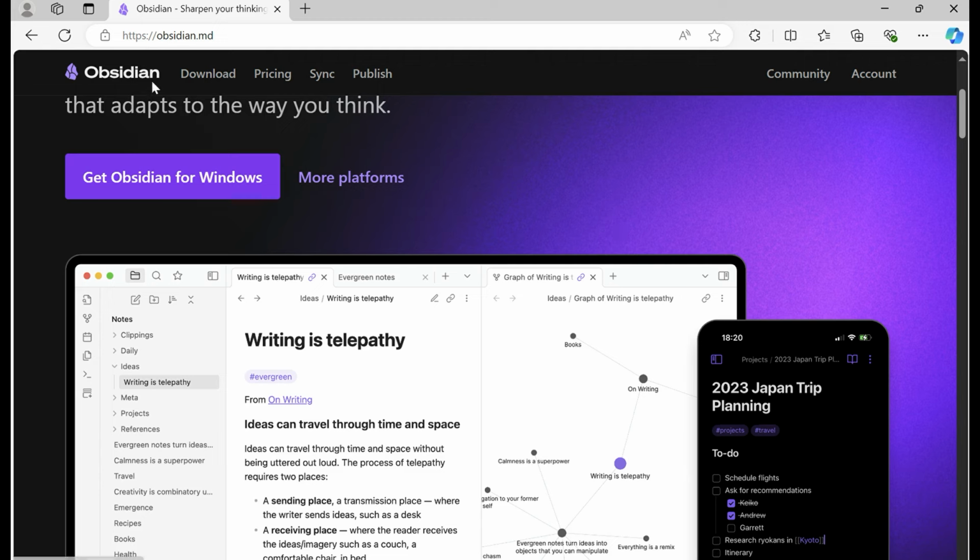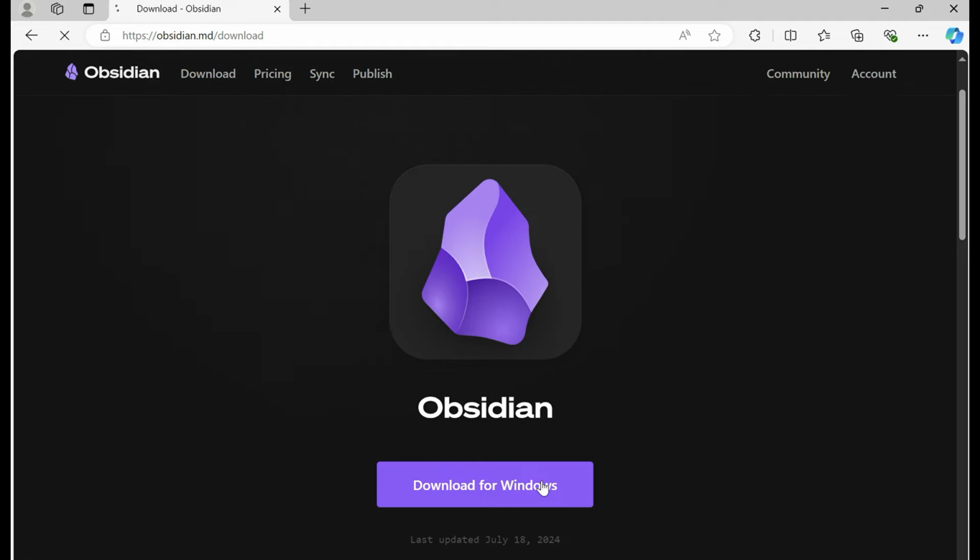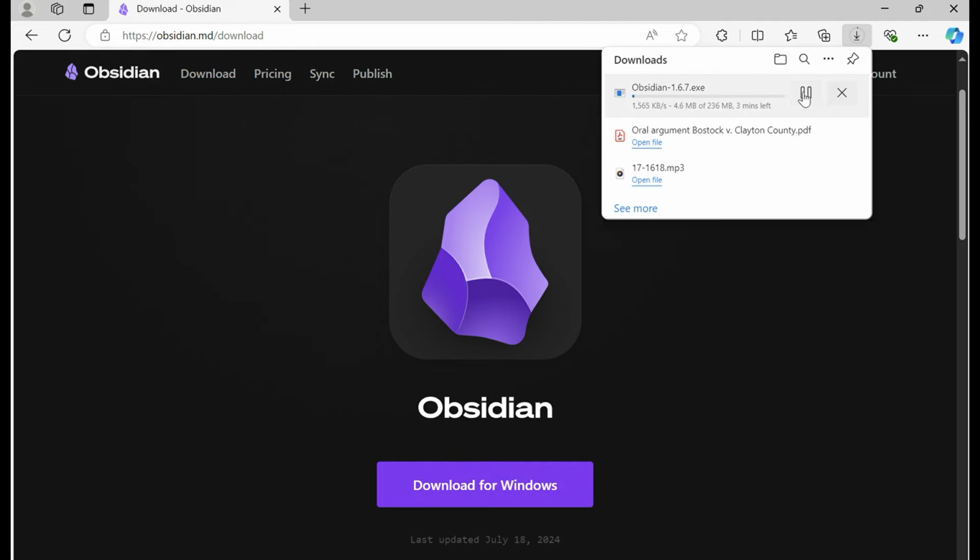To get this tool, you go to the Obsidian website and download. You can also download the app for your phone and for your iPad. Since I'm using Windows, click download for Windows. I'm going to pause here because I've already downloaded it.